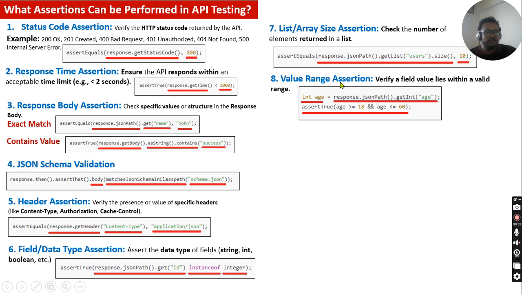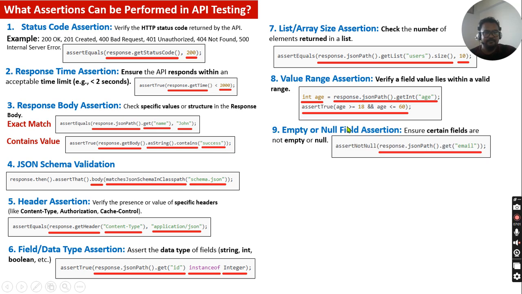Then value range assertion. Okay, so let's suppose you are fetching some values from the response, like this way, I want to get an age. So response.JSONPath.get integer age, and you can store it in an integer age variable, and then you can do the assert true, age should be greater than or equal to 18 and less than or equal to 60. So these two lines, this is the one you can fetch the value, and then this is a simple Java TestNG assertion you can use to assert the value. But value range validation will be part of the API testing.